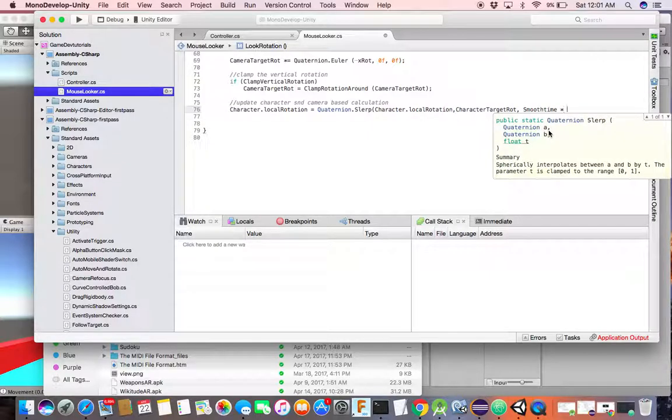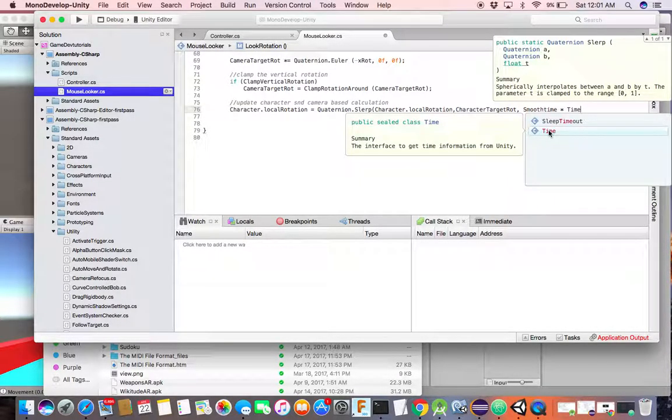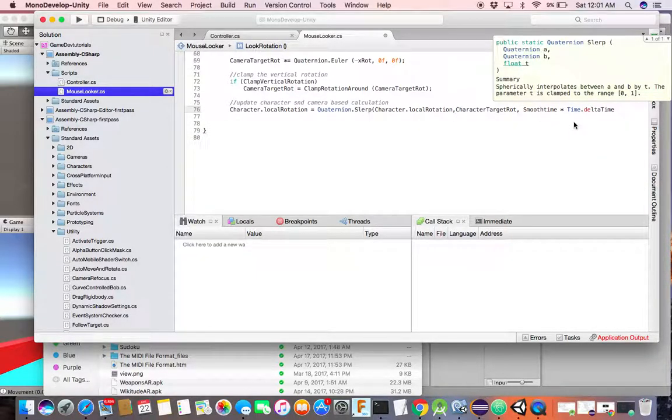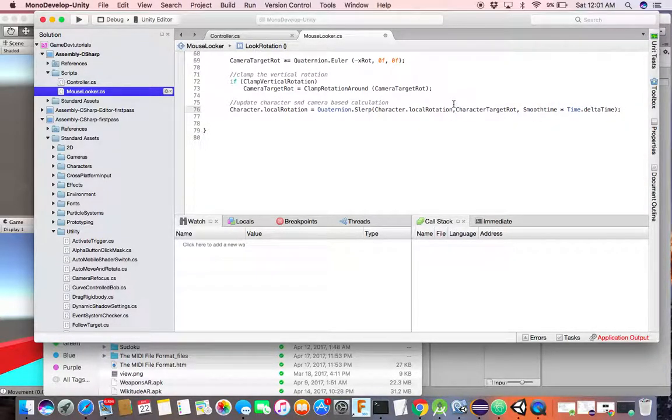So smooth time dot time dot delta time. Alright, so what this is going to do is our character and camera based calculation. When our local rotation of our camera rotates along with our target, smooth time dot delta time renders the amount of rotation per frame per second. So this is what we wanted to do.